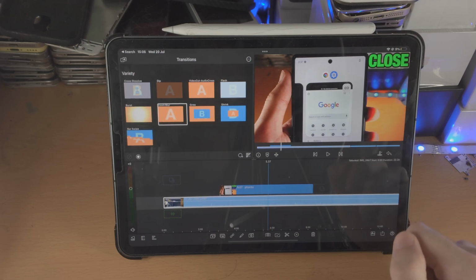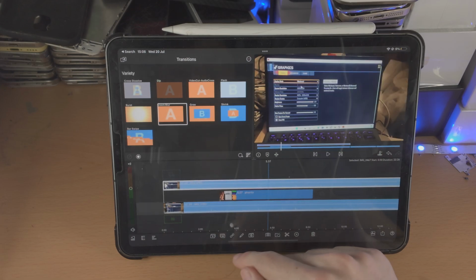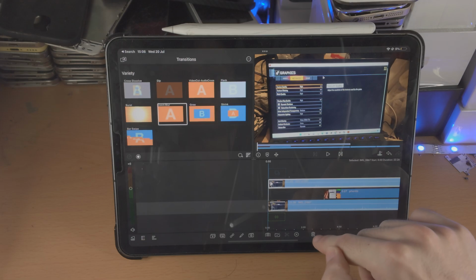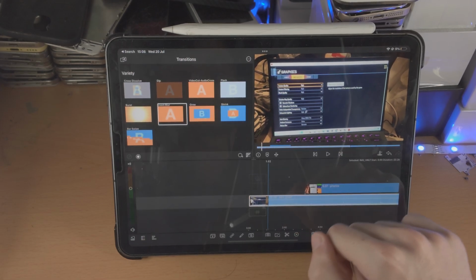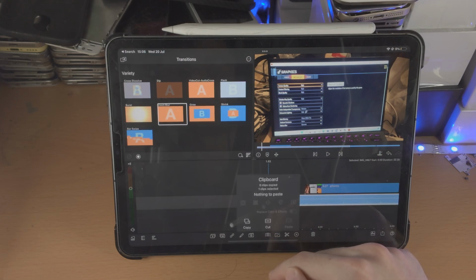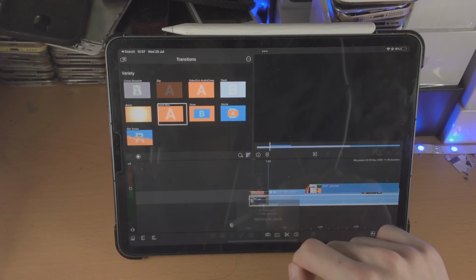Okay, let's talk about the cutting and pasting. So if you just want to duplicate something immediately, tap on this icon here to duplicate, boom, and you now have another clip here. So we'll just delete this one. Now tap on the clip you want to select, and if you tap on this button here, you can have the clipboard. So you see nothing to paste, we have the option to copy, cut and paste. So cut is where you just, let's just tap on it, okay.